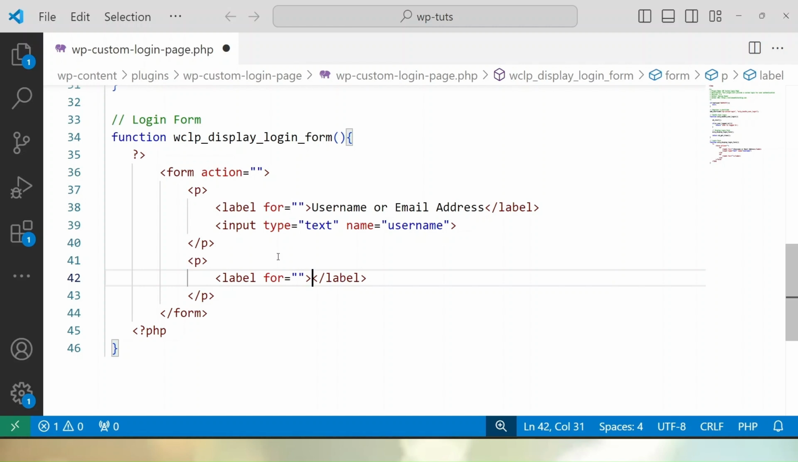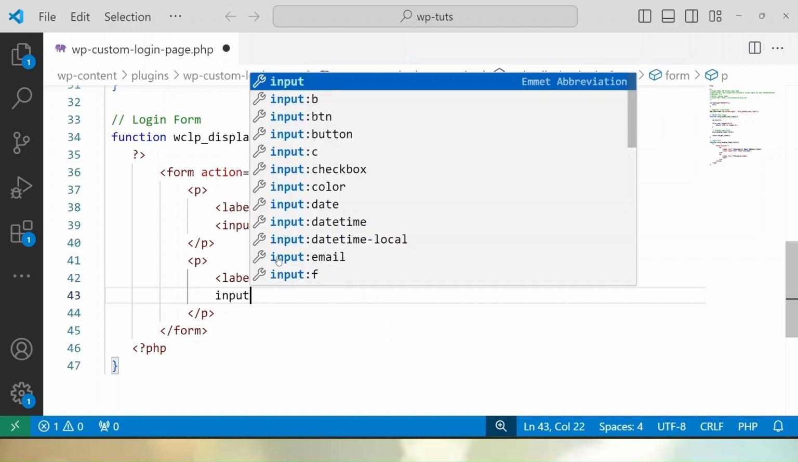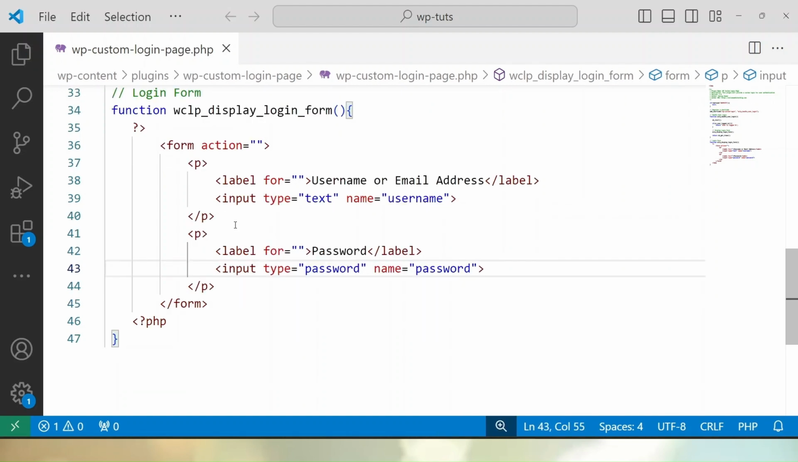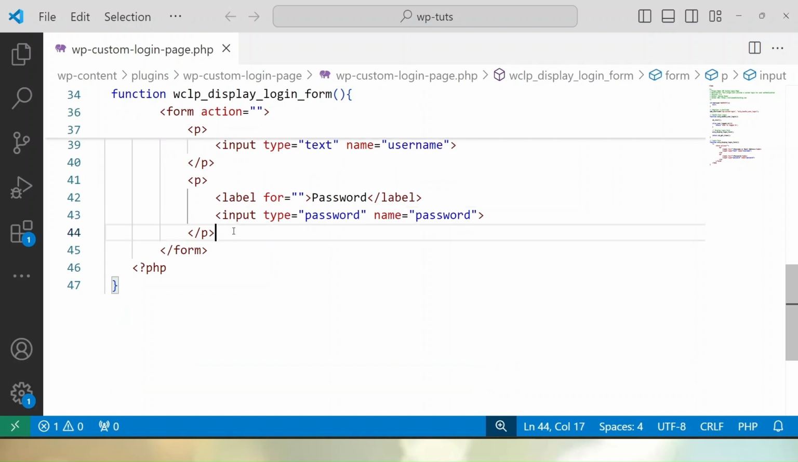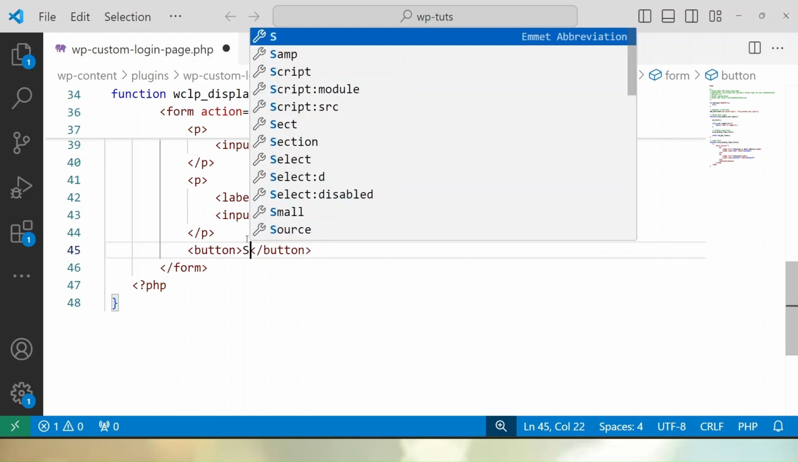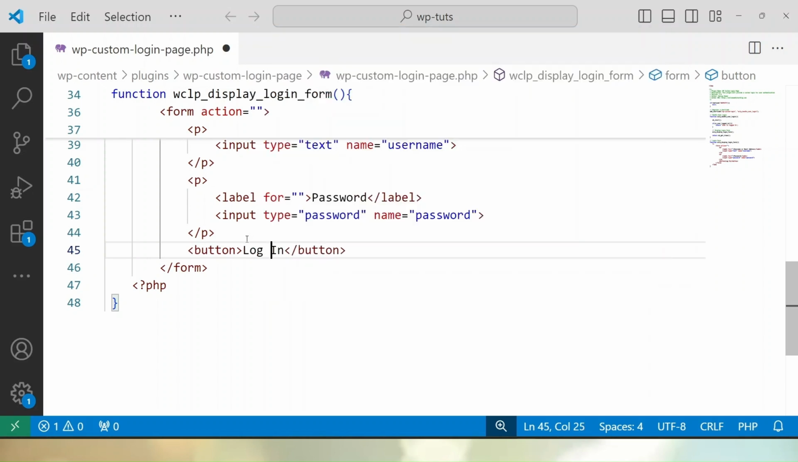Now next, I will add one more p tag. Let's say label, and next we have to pass password, input type password, and the field name password. We don't want this ID, so let's remove it. Now here we have two input fields, the username and password. Next we want a button. So let's say button, and here I will call it login. And here let's add a name attribute, and I will call it submit underscore login.